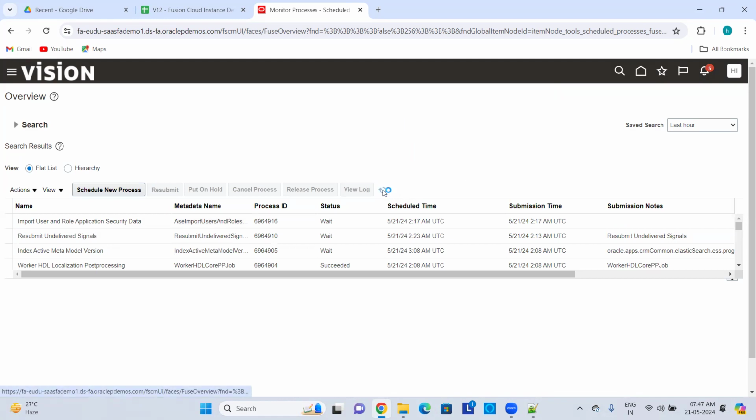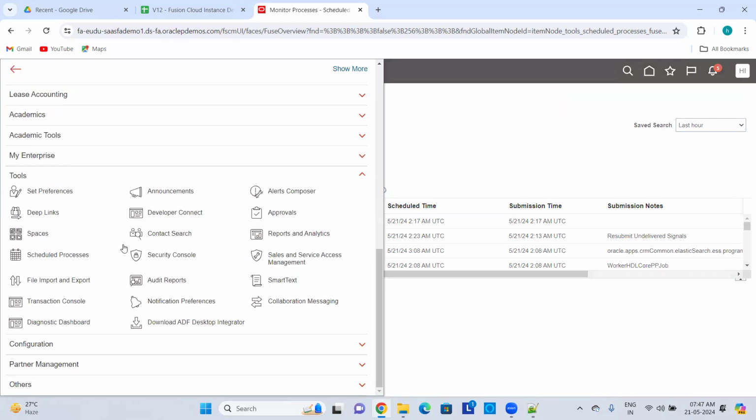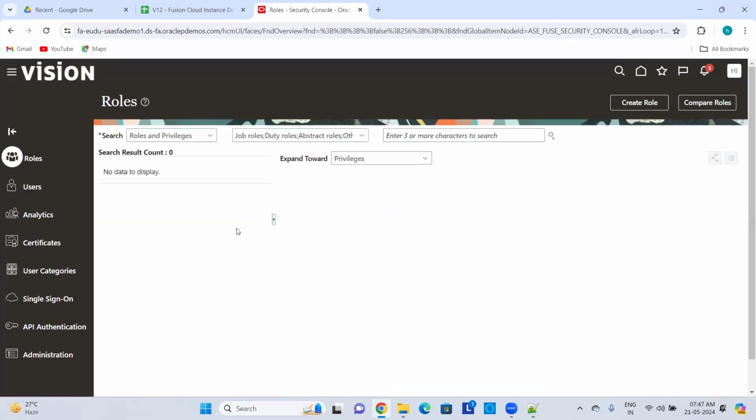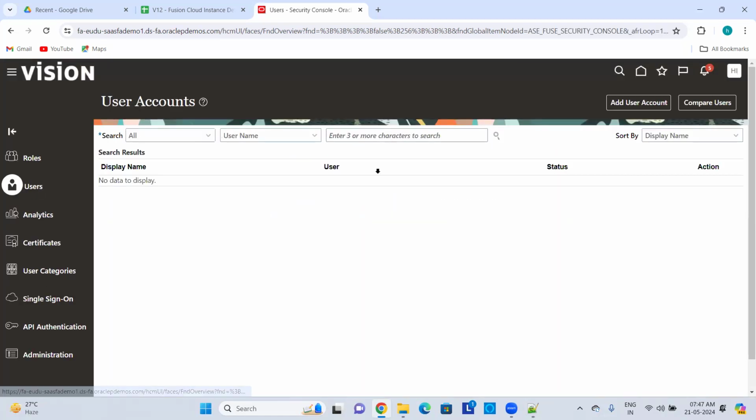Now, until this particular job completes, the security related changes will not be visible in that particular user. So for now, what we'll do is wait for a few minutes and then go back to that particular user account. You can see that for the user which we created, we are adding the roles. Now let us understand what are the different types of roles.